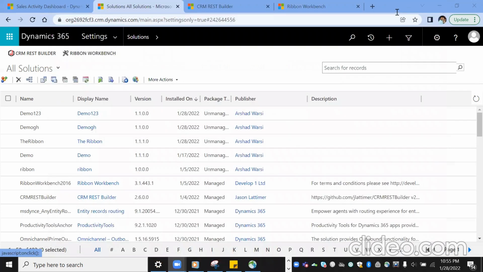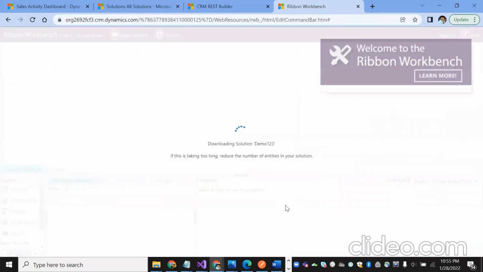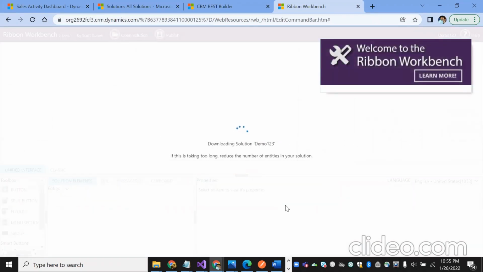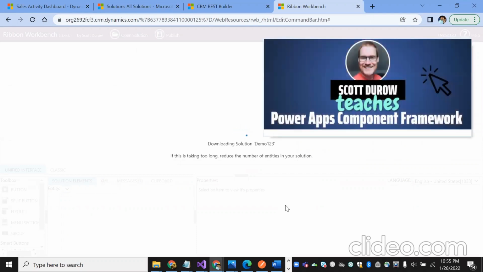Now just come to the Ribbon Workbench. Now just refresh it. I've opened it. There is demo 123, my new solution. Just click and import it here. Now it's loading. It will take a bit of time.